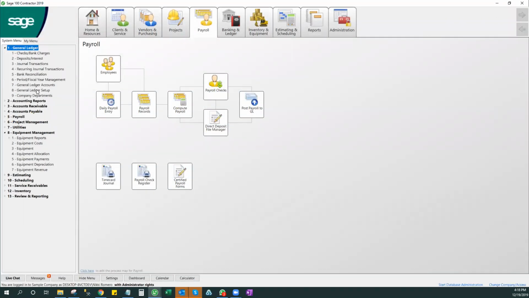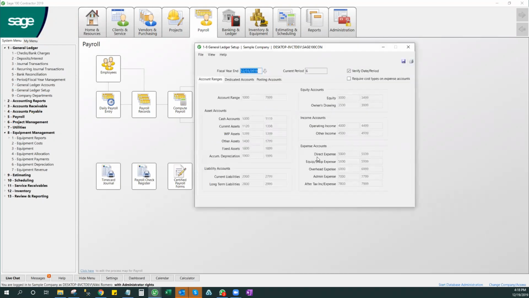In Sage, when we look at our GL, the system provides for a direct expense account range. In this range, this is where you'd see your direct labor, material, subcontract expense, anything like that. And when someone enters an accounts payable invoice or a debit card transaction, whatever it might be, and they use one of these accounts, the system forces the user to pick a job, generating job cost. You might be familiar with that because that's a pretty typical scenario in a construction accounting system. The equipment expense range works the same way, except it will force the user to pick a piece of equipment.